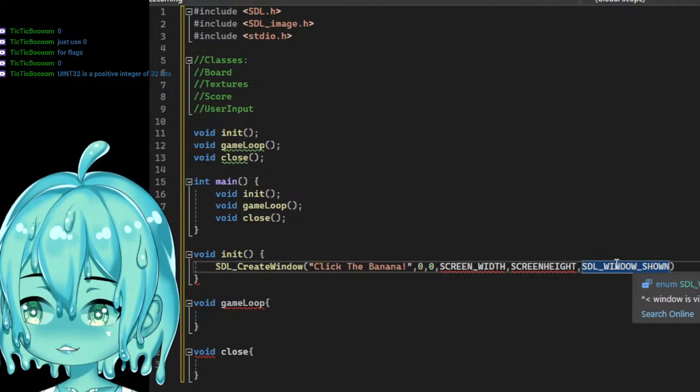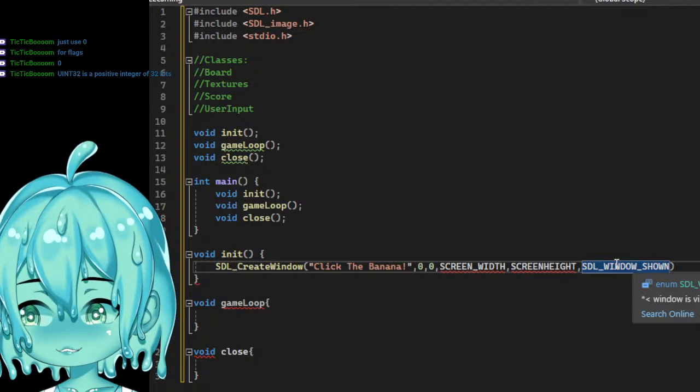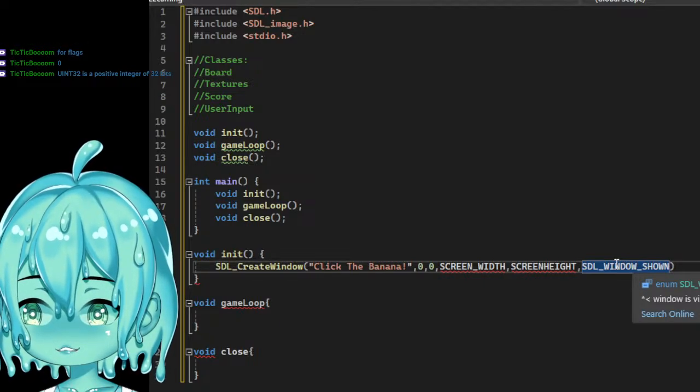Ooh. Constant global variables are allowed. Those are completely fine. Oh, you saw what was coming, huh? Unit 32 is a positive integer of 32 bits. Okay, based.